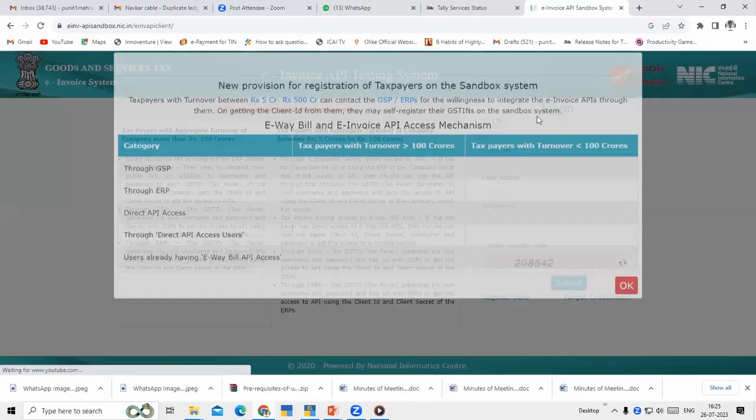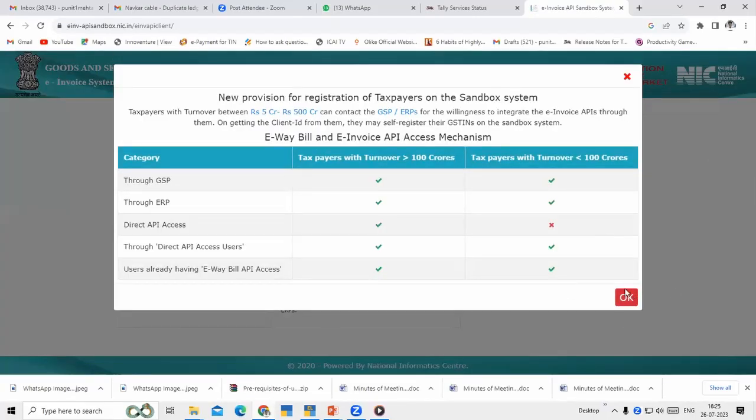E-invoice sandbox. So here you can follow the same registration process that we mentioned earlier. Here again, you will have to mention Tally India Private Limited as your preferred API for selecting the GSP. Once you provide that, yes, this is what it is.